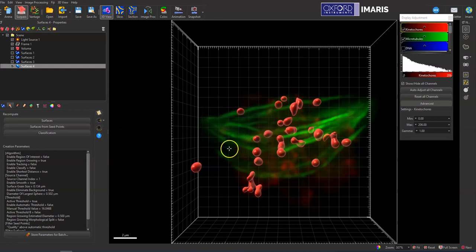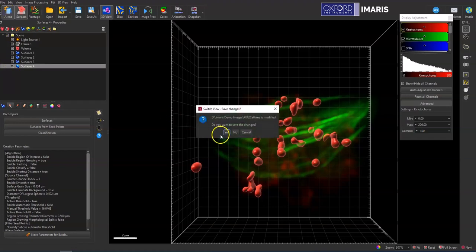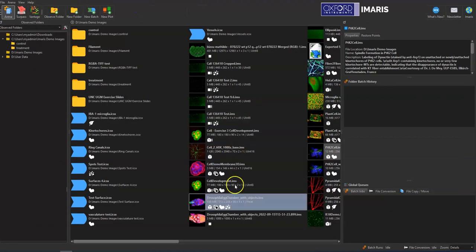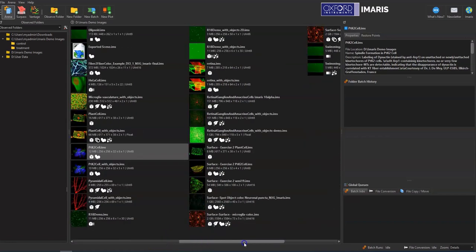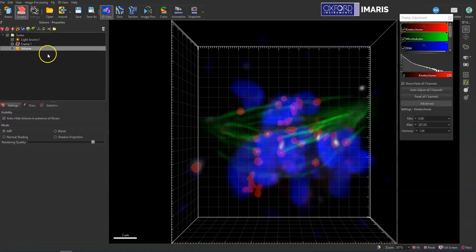So I will just name that kinetochores, or name it whatever you like, and just hit OK. And so then to apply this to another data set, you would then close this data set, open up another one. So I'll go back into Arena, say I don't want to save this, and I'm going to use the same data set because this is really only going to work well when your data sets are really similar across the board. So I'll open up the same data set, but open the image only so there's no objects that are already present.